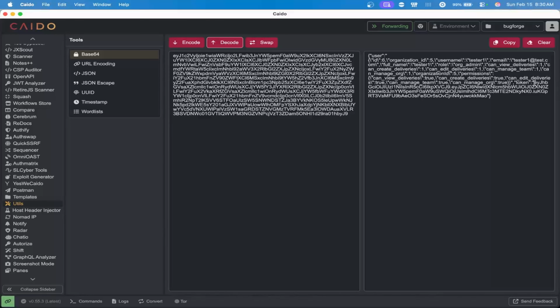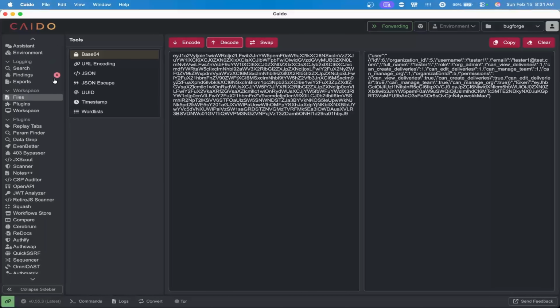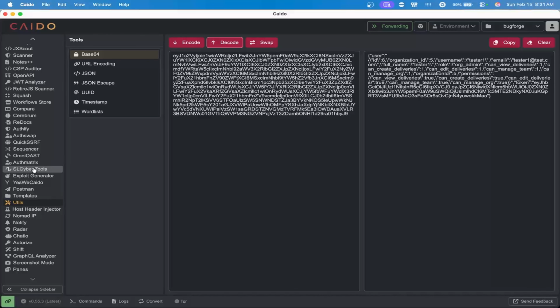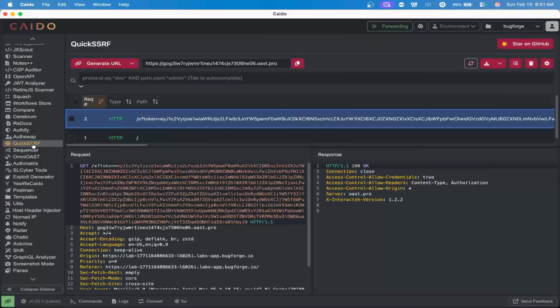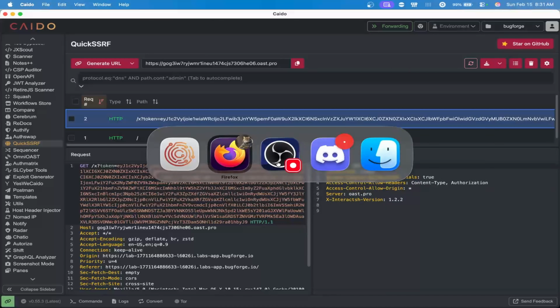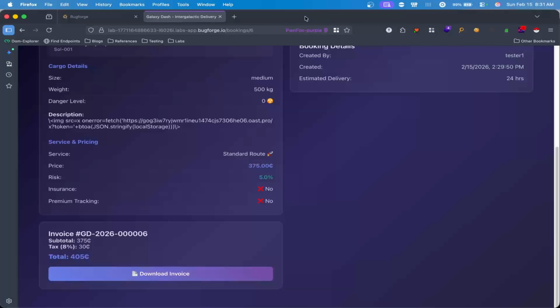So this is my own because I'm the one that's looking at the invoice. So this is executing in the context of my own browser. So what we need to do is to try to get this to execute in the context of someone else's browser. So what we can do is we can come back over. Let me come back up here to quick SSRF because that's the one that we're going to want to be looking at. I close out of that.